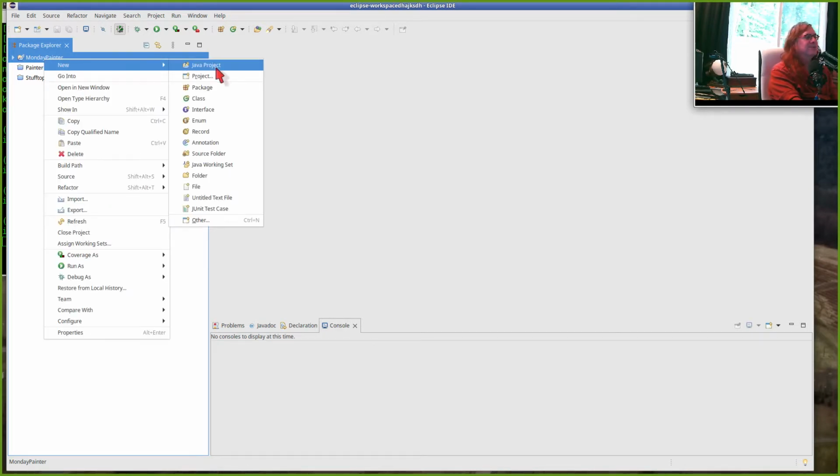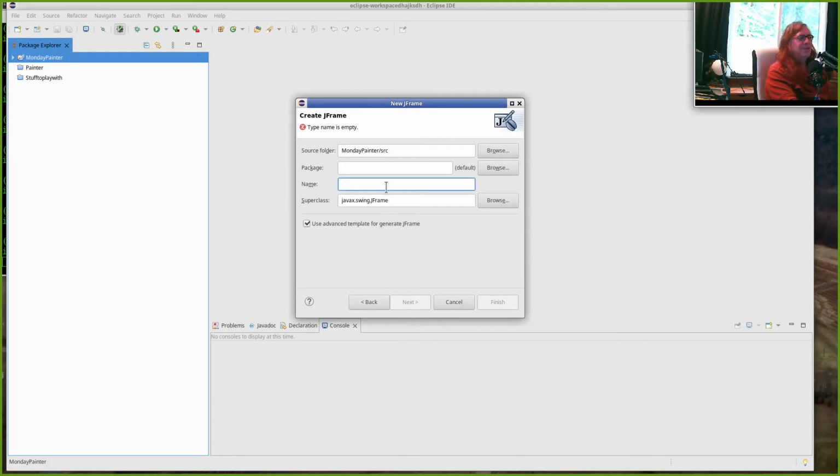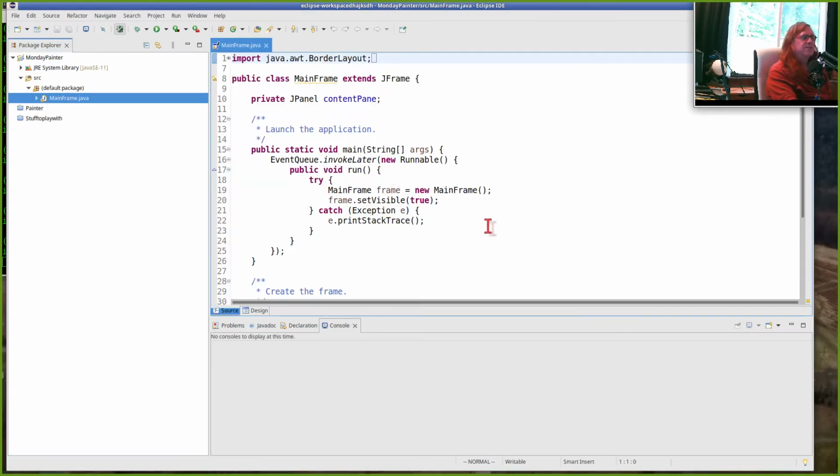So with that cheery beginning, let's go ahead and make a JFrame. We'll go to Window Builder, Swing Designer, JFrame, and let's call this MainFrame. And so there's some code.